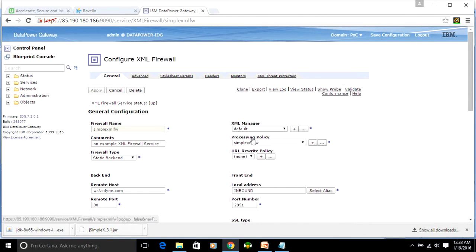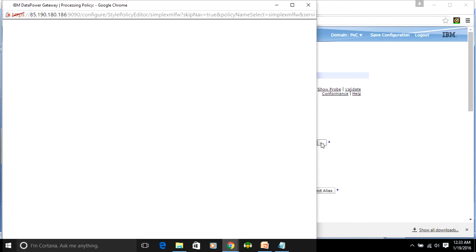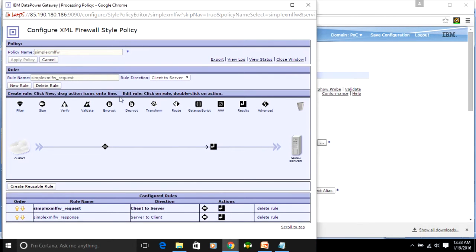And this is the processing policy, which means each firewall is tied to at least one processing policy, and each processing policy can have multiple rules. So this is what I told you. This is the policy which holds the rules. This is the request rule as well as the response rule. The rule direction, as we saw before, can be client to server, server to client, and both directions, and the error rule.